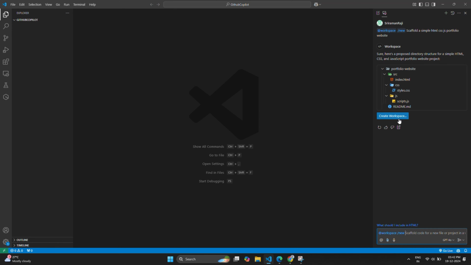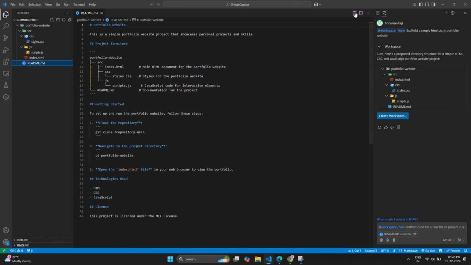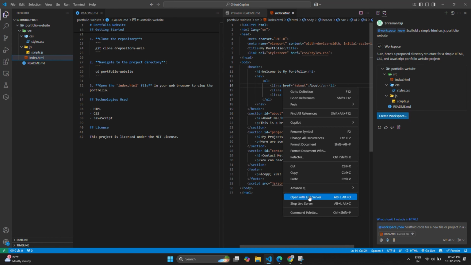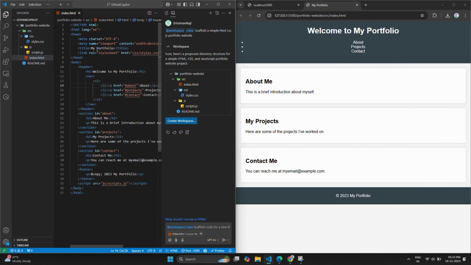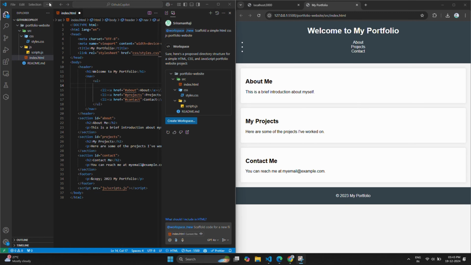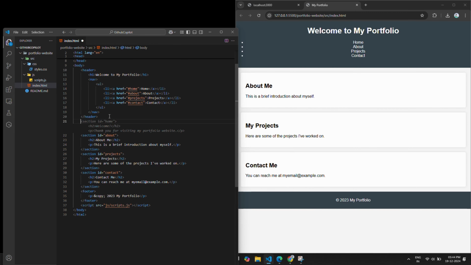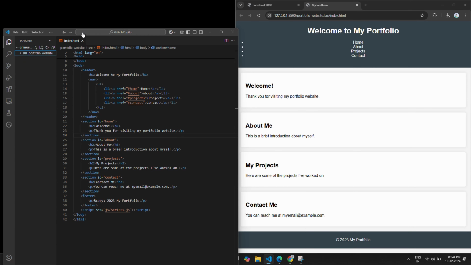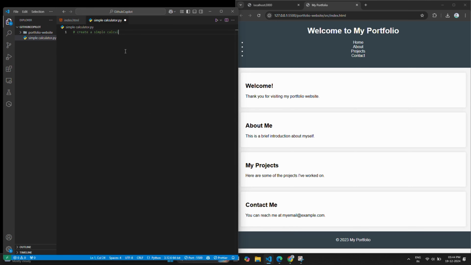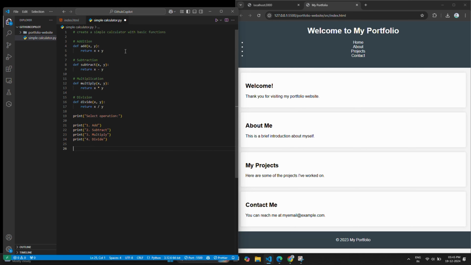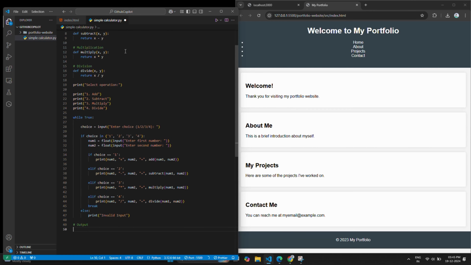Let's say I want a portfolio website with HTML, CSS, and JS. Copilot generates the entire workspace for your portfolio project. From here, you can modify however you want. You might have noticed that whenever Copilot generates code, it documents it as well. And let's see how it handles errors and fixes them.